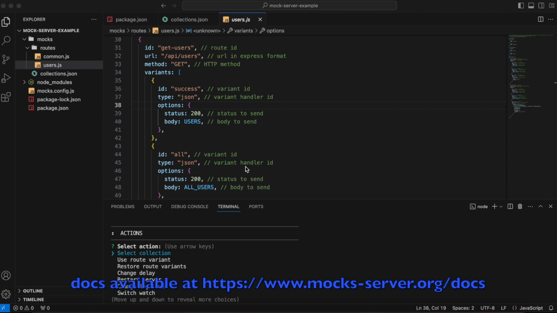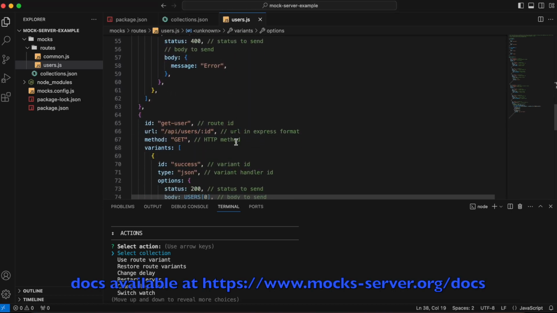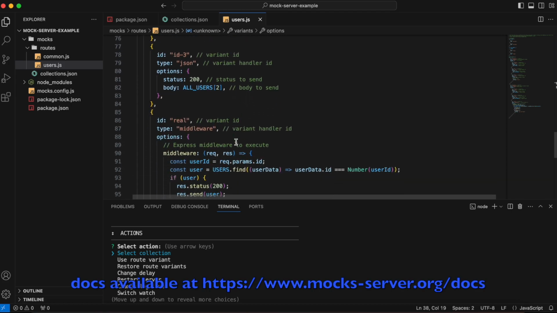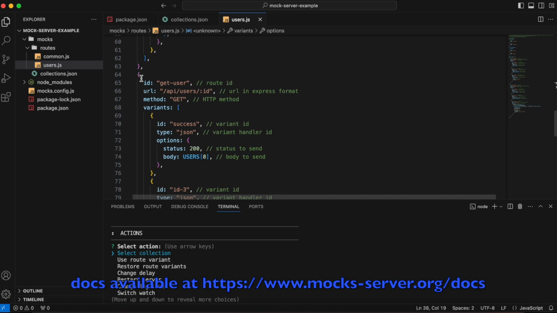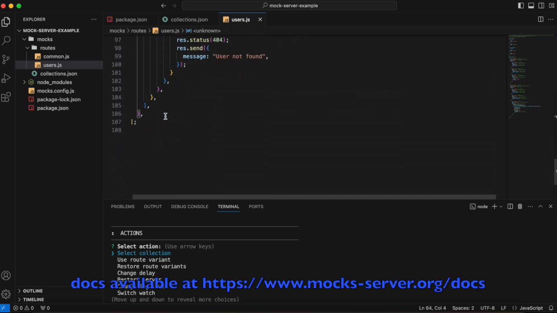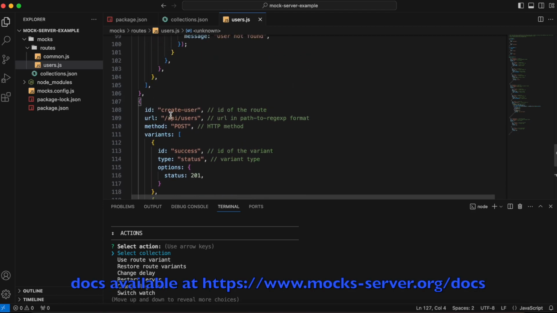Okay, so now we will customize this users collection by adding some more routes and variants. So let's create a route to create a new user. I'm gonna add a new route at the end. Okay, so I have added a new route api/users to create a user. So the method is post and the ID is create user.